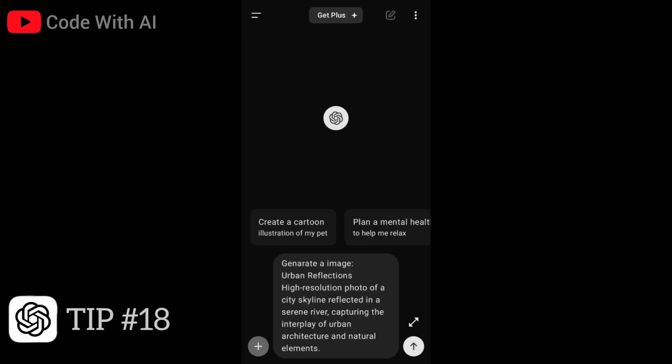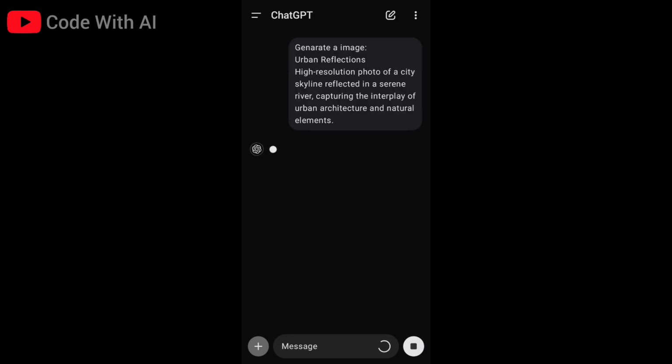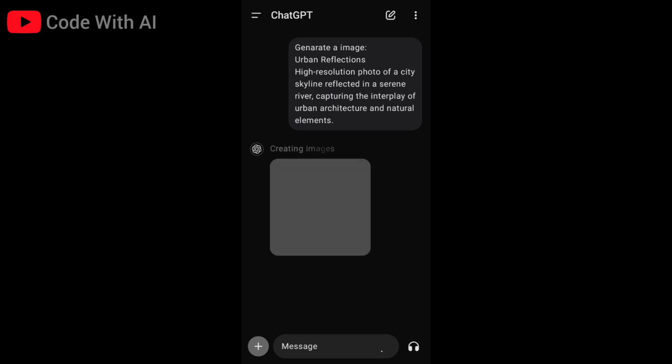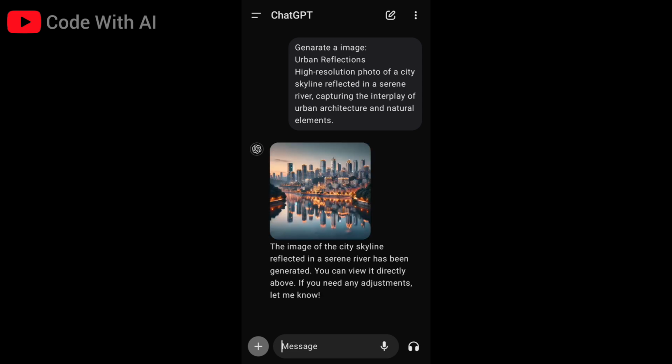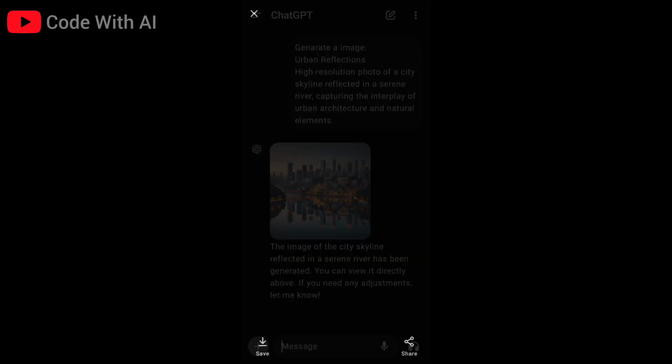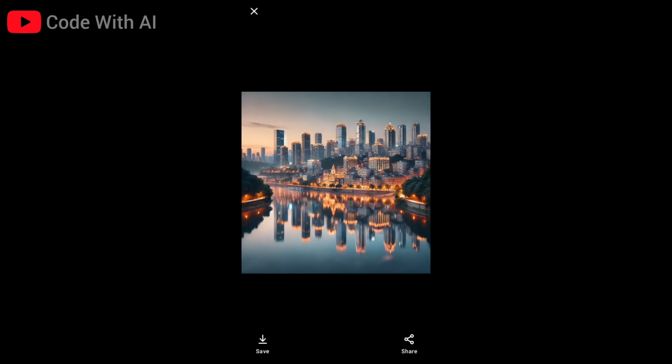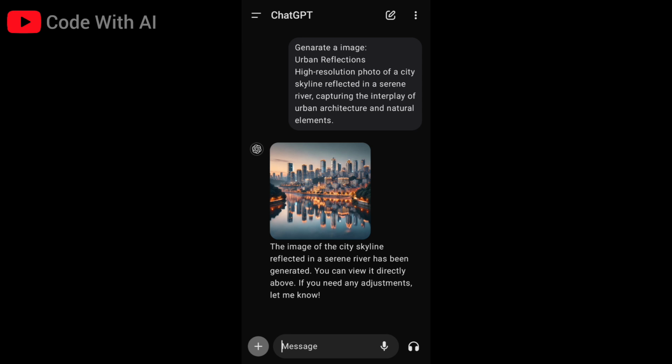Tip number 18. You can use the latest version of the image generation model of OpenAI. DALL-E 3 is available to use in ChatGPT from now, and also free users can generate up to 2 images per day. You just have to write whatever you want your images to look like, and ChatGPT will write a DALL-E 3 prompt for curating your images. You can also download or share this image. To generate this image, you can copy the prompt that was used here.